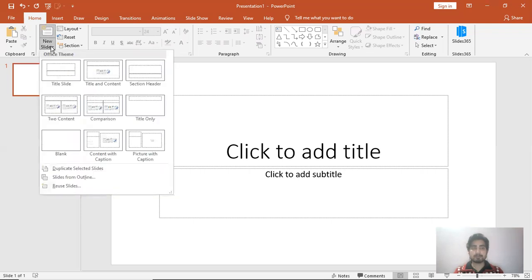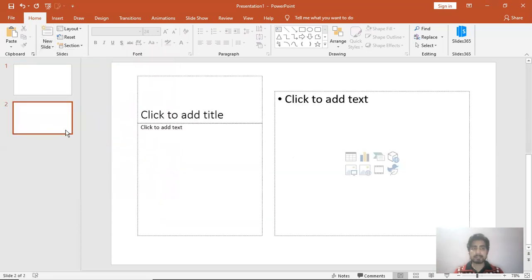So when you click on the New Slide, you can see one drop-down menu has appeared. And in this, there are 9 different boxes created. Now these 9 different boxes which you are seeing are the different layouts of the slide. So you can select whatever layout you prefer and that slide will be inserted in your presentation. For example, suppose I want to insert content with caption layout in my presentation, so I will just click on this and that slide will be added in my presentation.